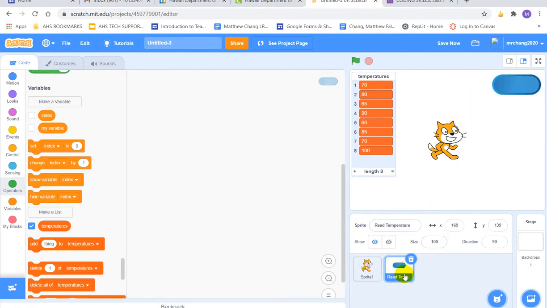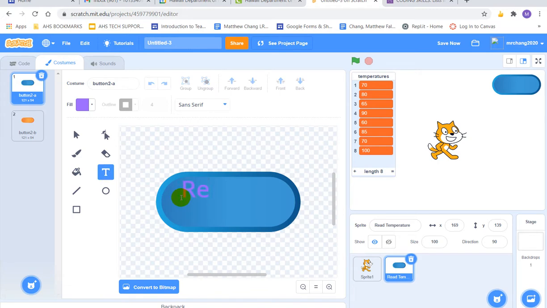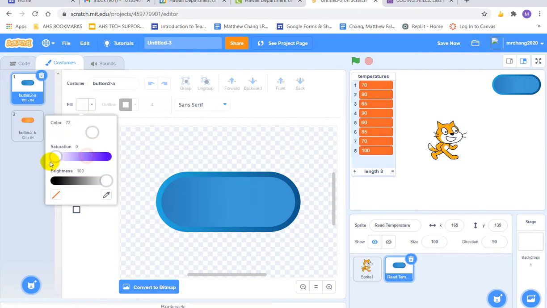So what you can do is put text on here. Let's go ahead and create a little costume here, and then let's add some text. Let's see, read. Let's change the color. Let's make it black, because black is cool. Oh, nope.